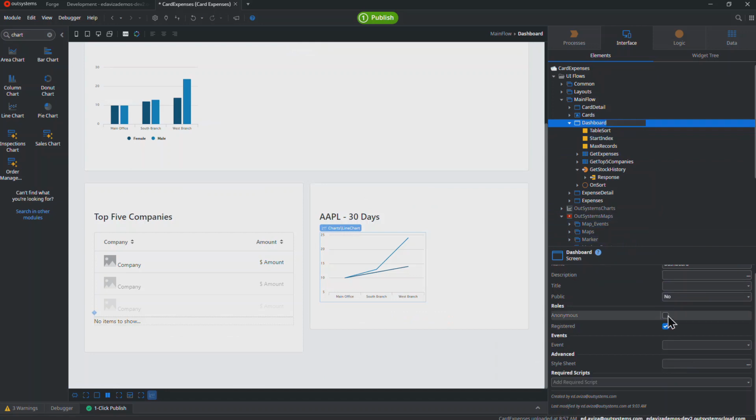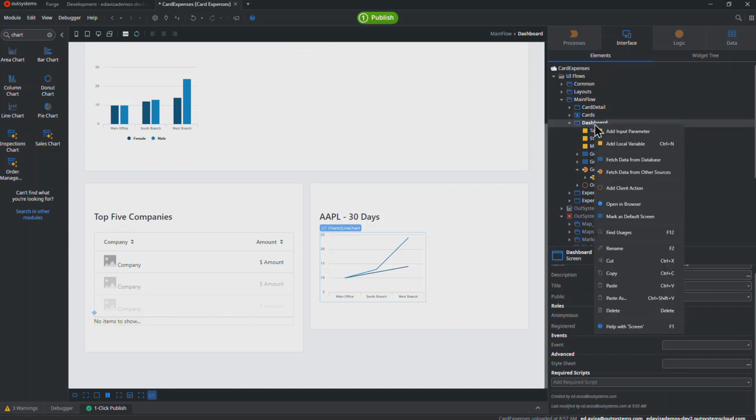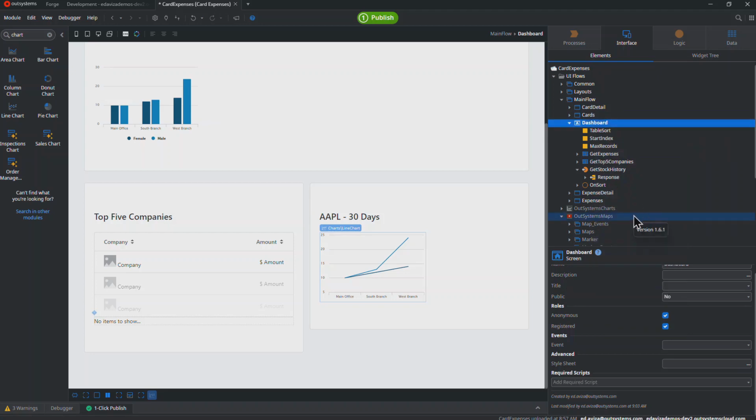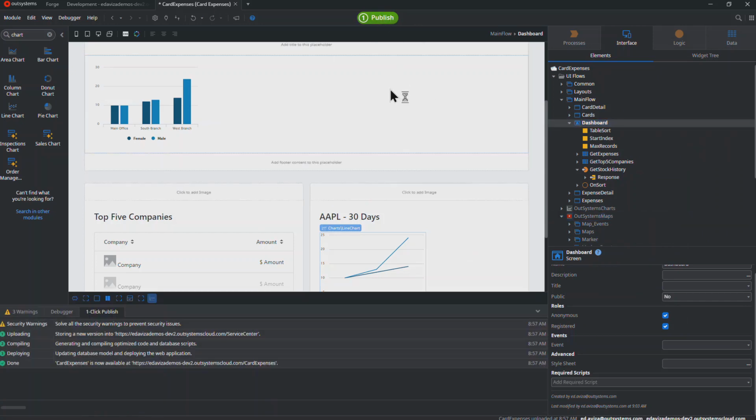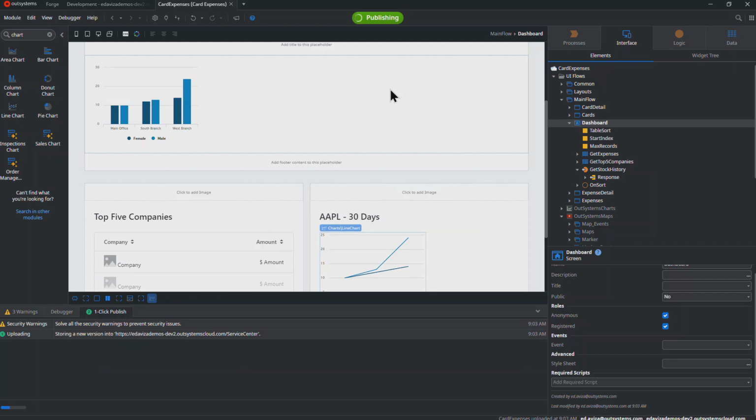Okay, so now we've got a completed app, and I want to make sure that my dashboard is also set to be a default screen as well as anonymous, because as I said, we do have full role-based access control. However, in this demonstration, I'm just showing how easy it is, what you can build. At some point, you can build full role-based access control for your end users in your application. Now I'm going to go ahead and publish the application again, just to make sure that everything is working okay.